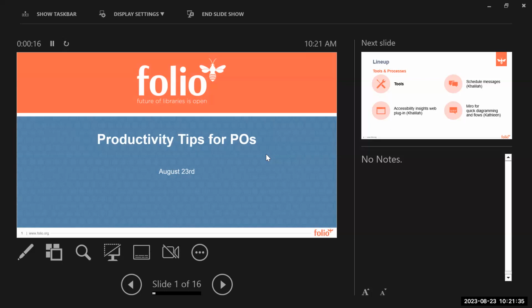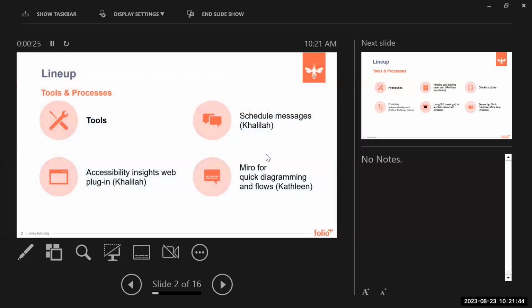So this is productivity tips for POs, but I assume anyone can take advantage of these tips. We're going to talk about tools. I'm going to be quick and talk about schedule messages and why that's a good tip, obviously. Accessibility Insights Web, it's a plugin for checking for web accessibility.